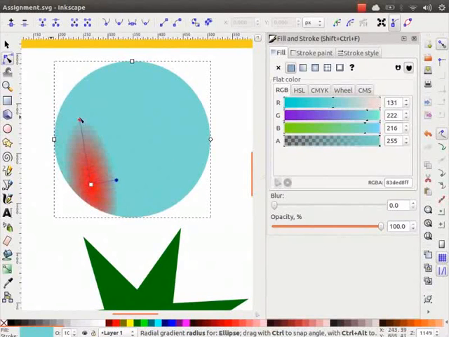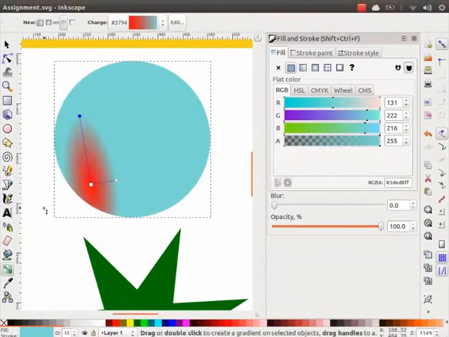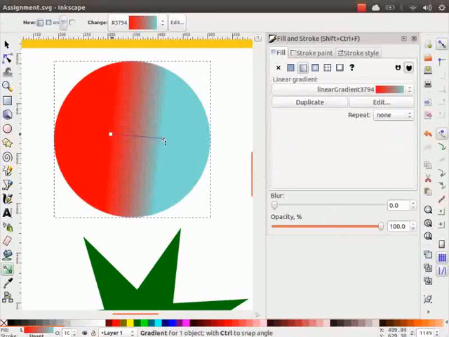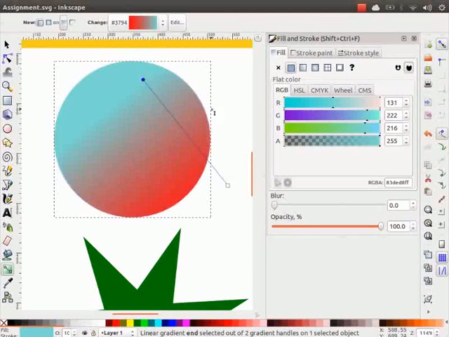We can find the gradient tool in the toolbox also. Let's click on it and come back to our circle. Notice that the cursor has now changed into a plus sign with capital I. Now, click anywhere inside the circle and drag. Notice the change in the gradient. Now, click anywhere outside the circle and drag. Notice the change in the gradient.